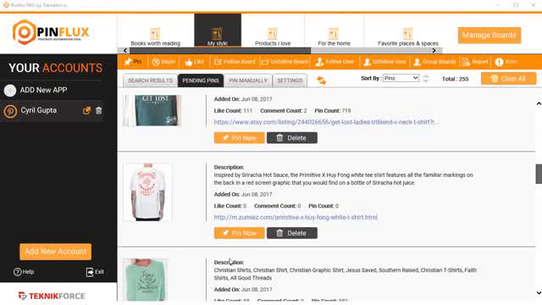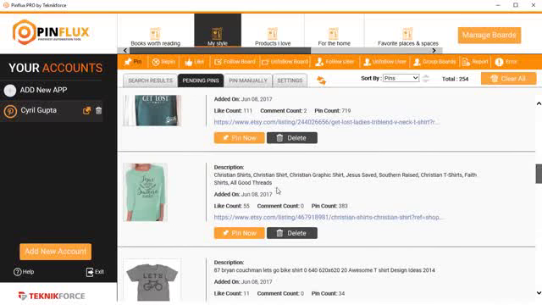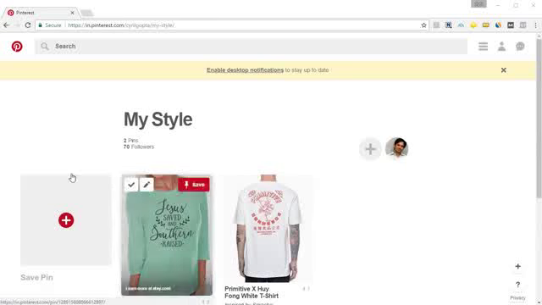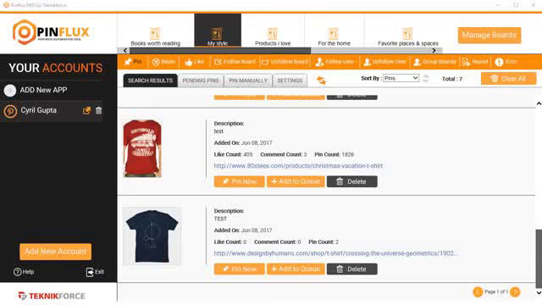And any pin you want to post to Pinterest, just click on pin now, and Pinterest will have that pin from you. You can pin multiple pins. And here I am in my Pinterest board, and you can see the t-shirts that I pinned are all here. So this is one quick way to find quality content for your Pinterest boards across multiple boards and multiple accounts from Pinterest itself. But not only that, you also have other features.